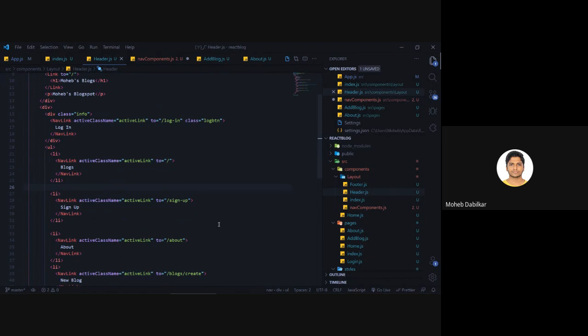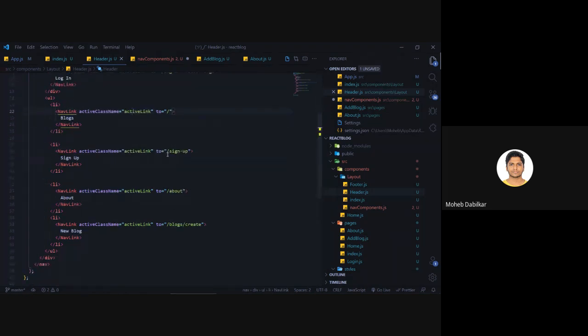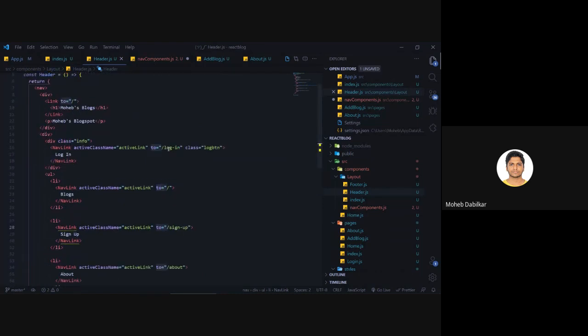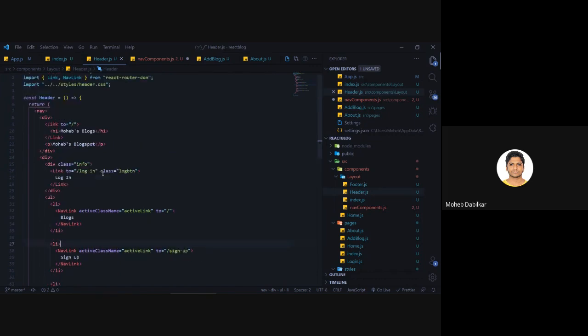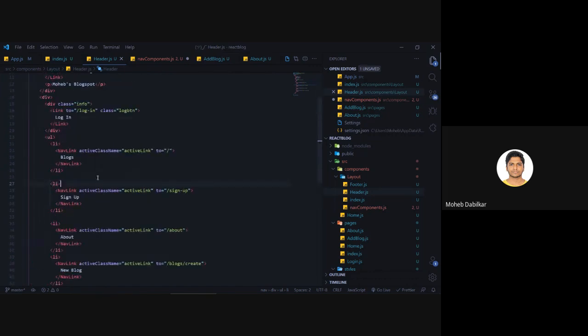Let's just get all the "to" tags. All right, and well, it is taking all of this. Well, this will also not have an active class name. Instead of doing this, I could have just copy pasted it out.